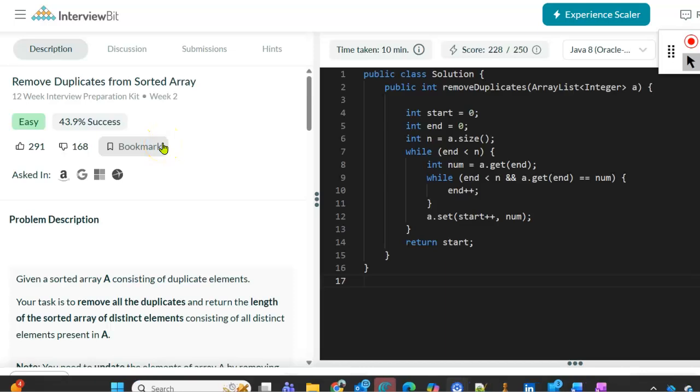Today's problem, remove duplicates from sorted array. This is available on the 12-week interview preparation kit on Interview Bit. So pause the video, go over there, try the problem, come back, we'll walk through it. This is rated as easy. It's asked at Amazon, Google, Microsoft, Expedia.